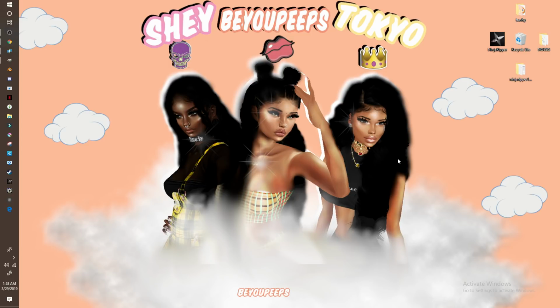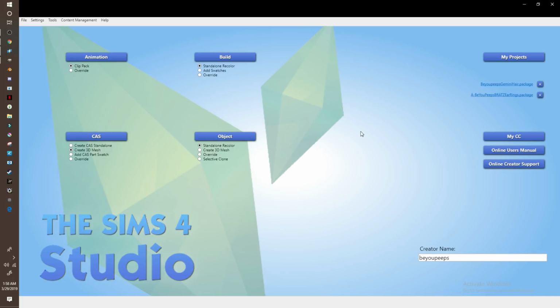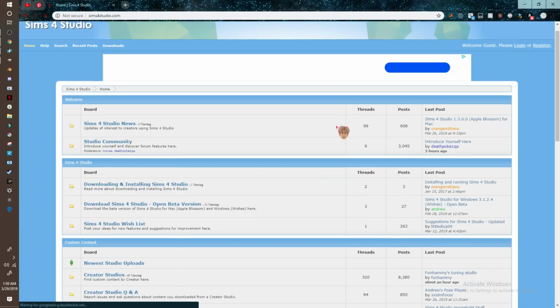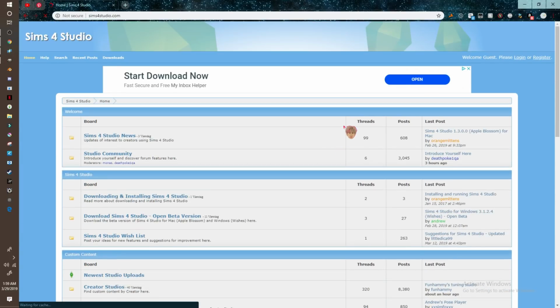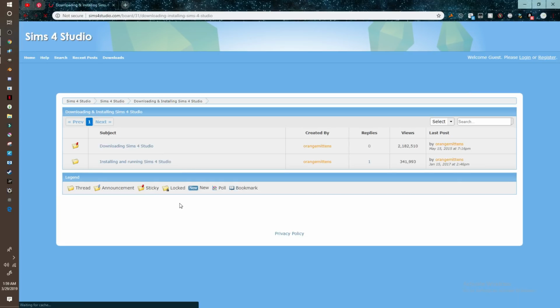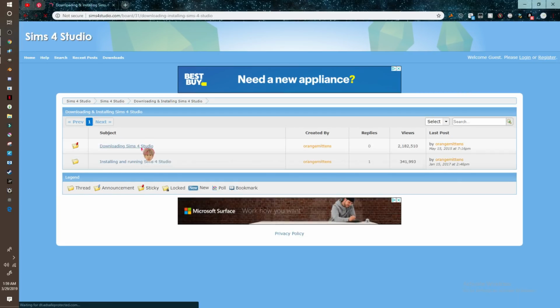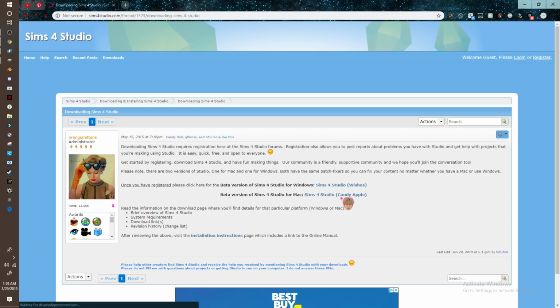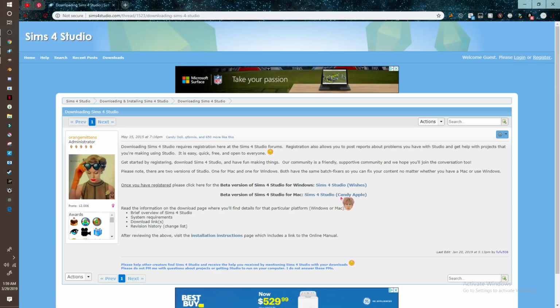The first thing you will need to do is download the programs that are needed. You will need SIMS4 Studio. I will link all of the software and all of the things you will need down below. You're probably like, what is all of this? Oh my goodness, what do I press? Just go to downloading and installing the SIMS4 Studio. If you have Mac, I don't really know.